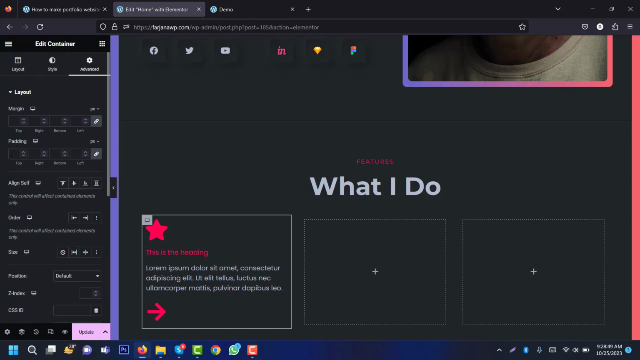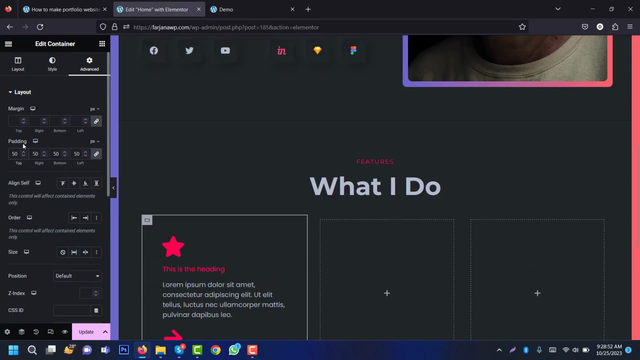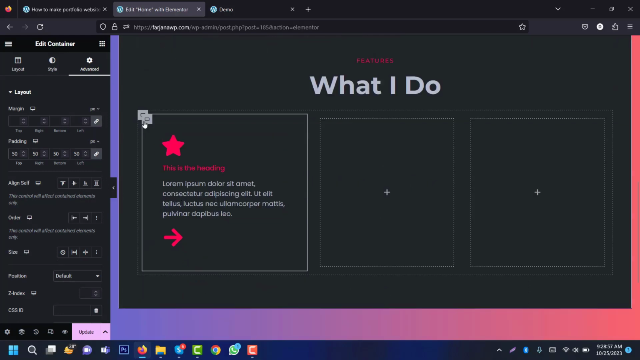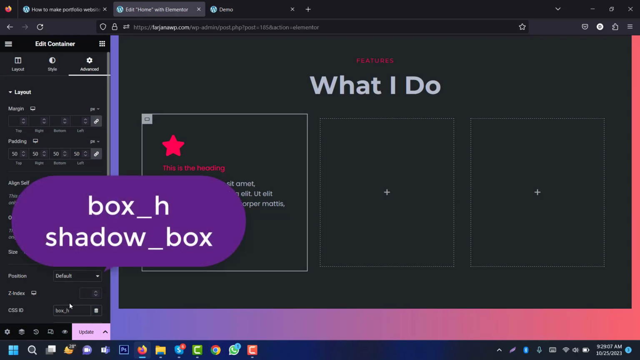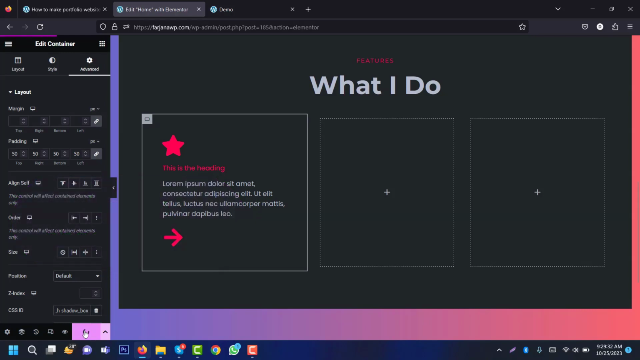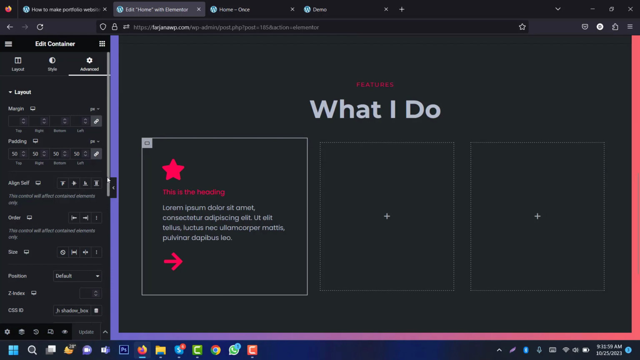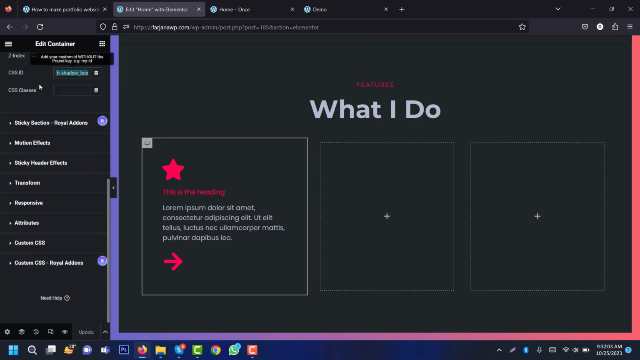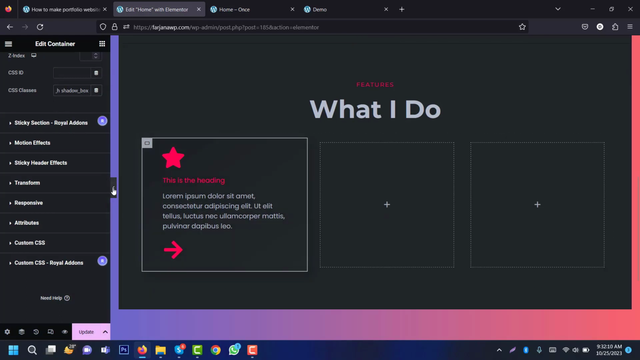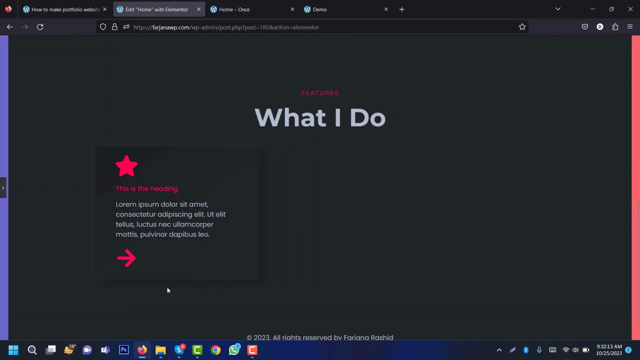Also from advanced, adding some padding, so adding 50, and also for adding some styling we need to add a CSS class name. So I'm typing box underscore 8 and gap, then shadow box, shadow underscore box. Now if I save it and if I refresh, sorry, I did it wrong. I need to add this under CSS classes, add it to ID. Alright, now if I hide the panel, so you can see it's added a shadow and a nice hover effect.